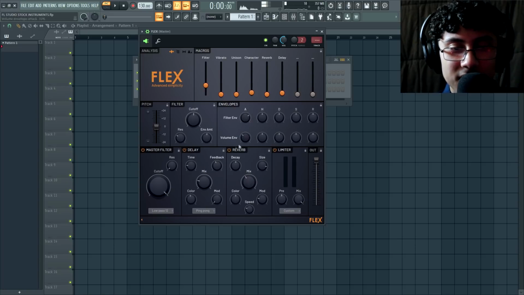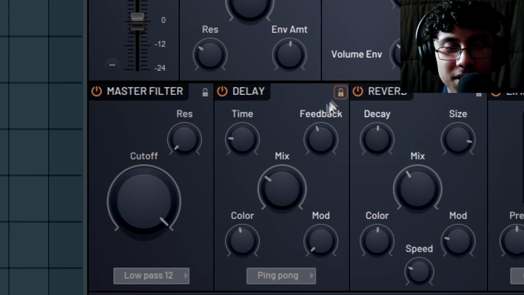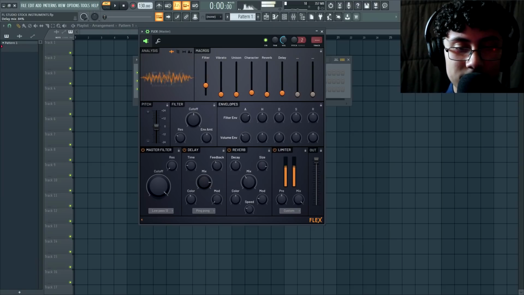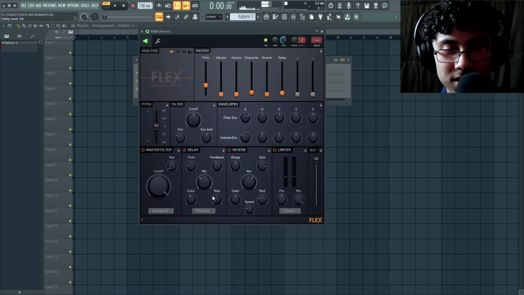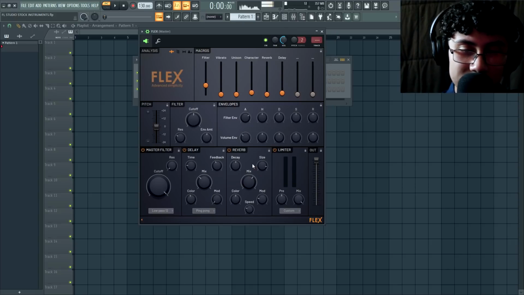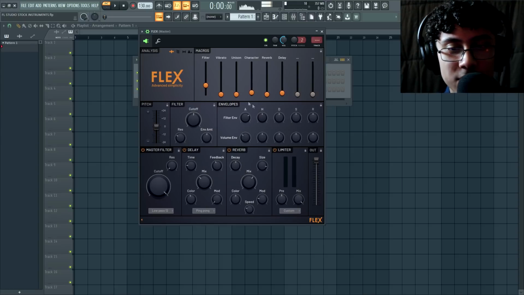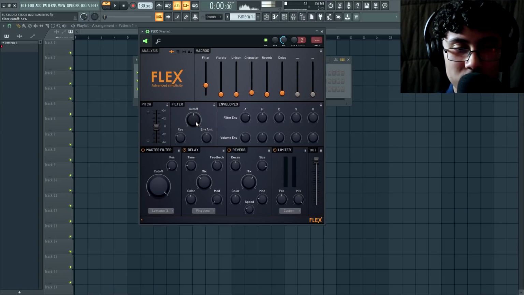Going to the next section, if you need quick effects, Flex has built-in delay and reverb settings. You can easily access the mix knob and control parameters such as the feedback or the color of the delay or the decay and the size of the reverb. And one of the best parts about all of this, every single parameter that we just touched upon, you can control through automation.